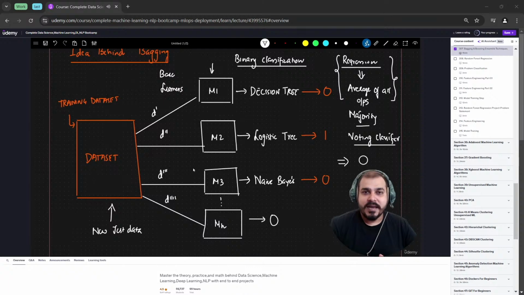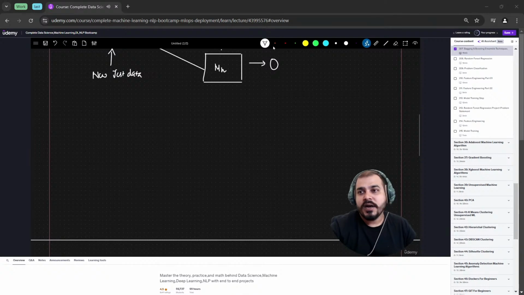Now this was the idea behind bagging. Let's understand one important thing about bagging. All these base learners are getting trained parallelly. You have to understand this important point. Not sequentially, parallelly. Now let's go ahead and understand boosting.